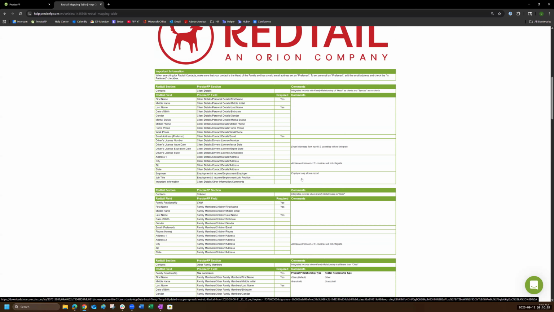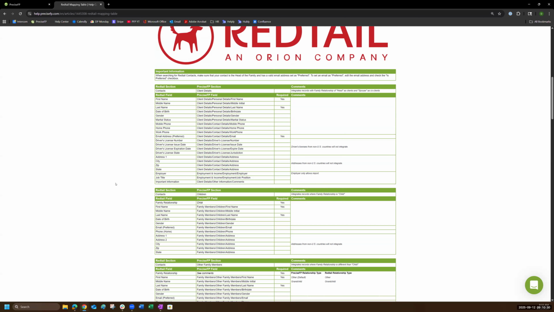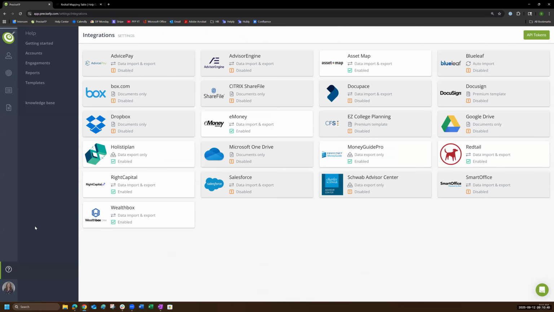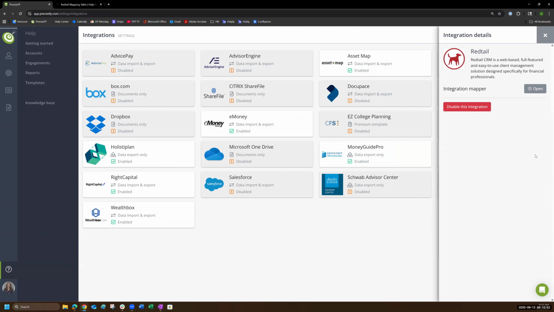Okay, so each integration has its own nuances. It's really helpful to read through the mapping table and understand what those might be, so that when you do your first import or export, you really know what to expect with the data that's being exchanged between the two platforms. Okay. But these are the default mappings. So what we talked about earlier was the capability with the integrations, if they have an open integration mapper, to actually open and view the mappings between PreciseFP and, in this instance, Redtail.